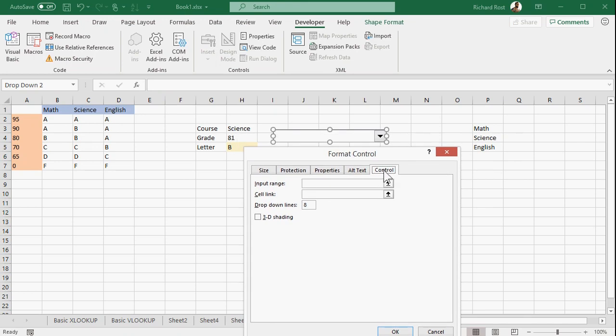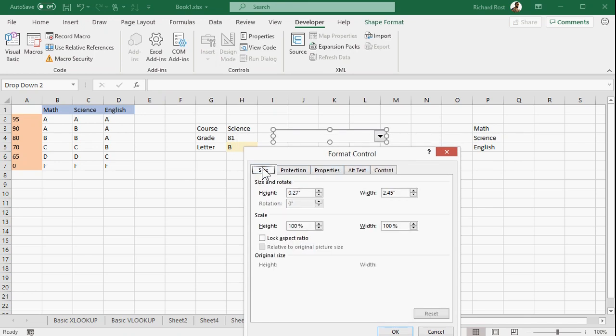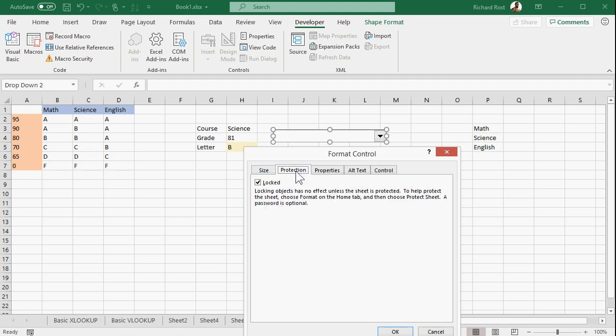Right here on the Control tab, there's a whole bunch of options in here, and we'll go over all these later. In fact, a lot of these you probably know. There's the size, the location, protection we've talked about. These properties are pretty simple. All right, alternative text, I'll cover this in the developer class. The Control tab right here is all you have to worry about.